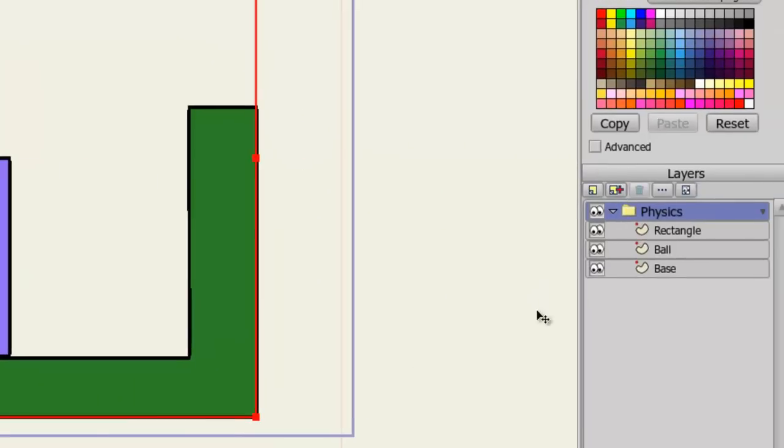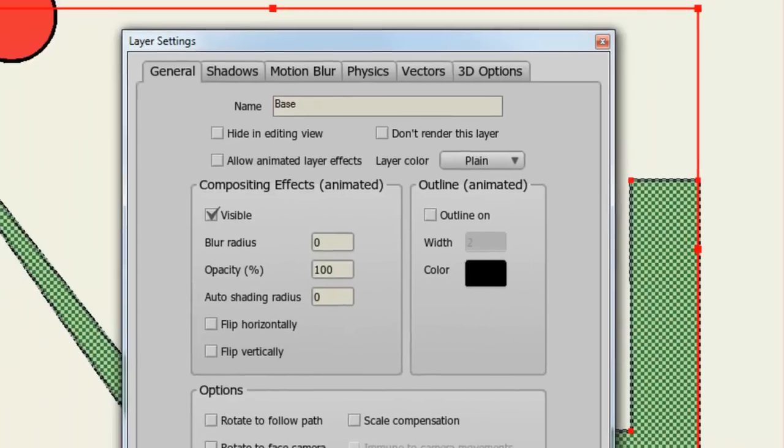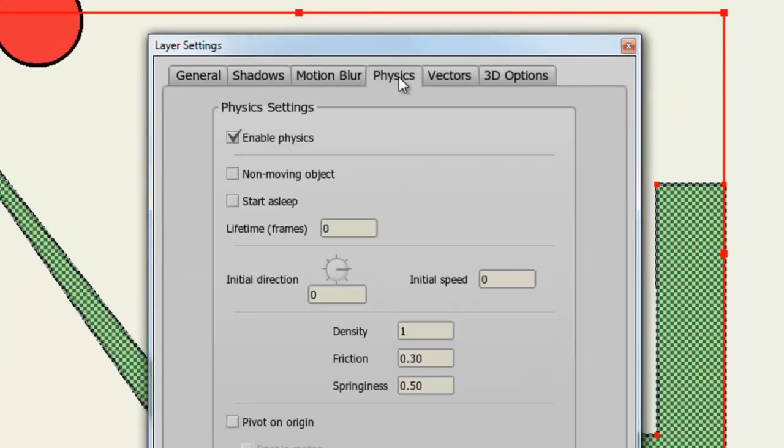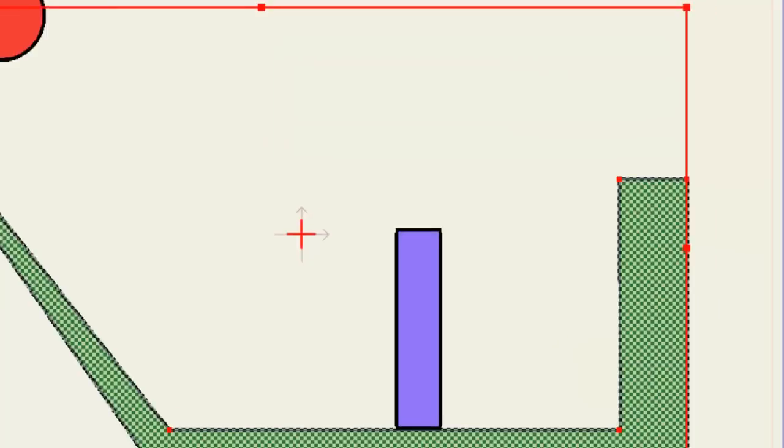Now let's double click on our base, go to physics, and you'll notice that physics are already enabled, and that's because it is under the physics group layer. We want to make this a non-moving object though, because the base will not move. All the objects above it will. So once you do that, we can click OK.